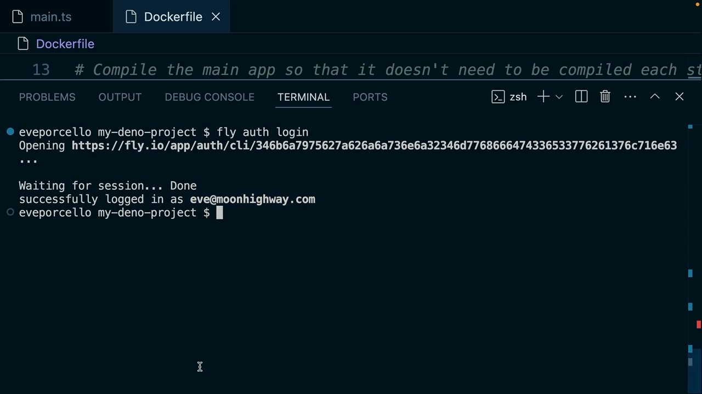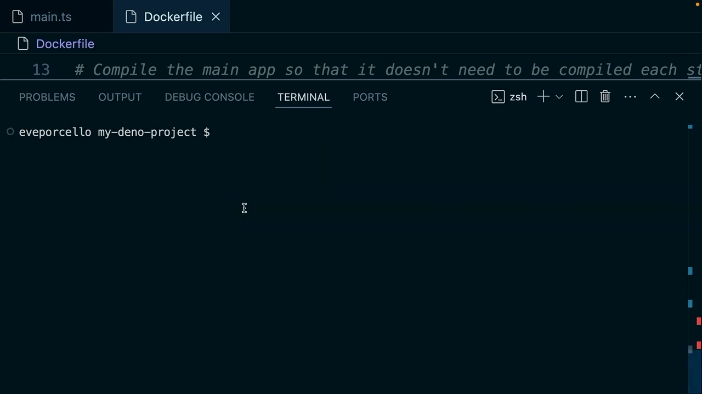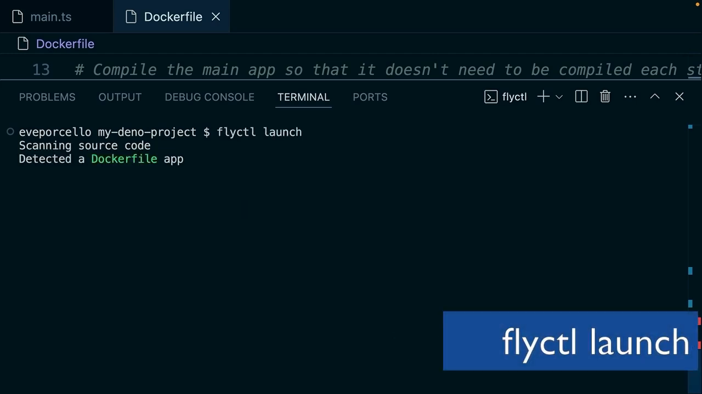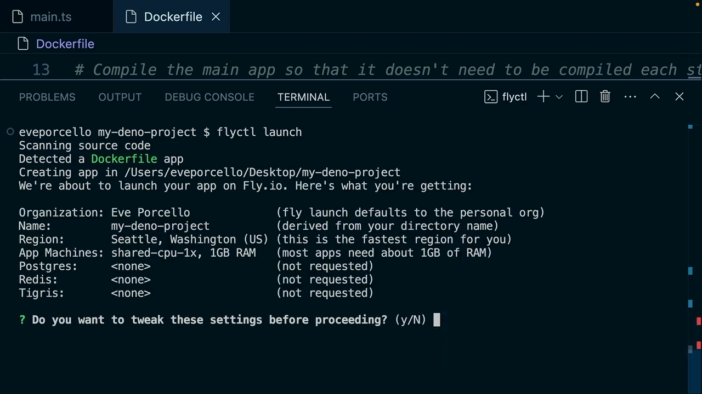We have our local Docker image. Now all we need to do is launch it. So let's go ahead and launch it. We're going to type fly launch. That's going to inspect the Dockerfile. It's going to stand up our project in the region that's closest to us and give us a little more detail. If you want to change anything about this, you can hit yes, that will open up a new window where you can make some tweaks, but I feel good about that.